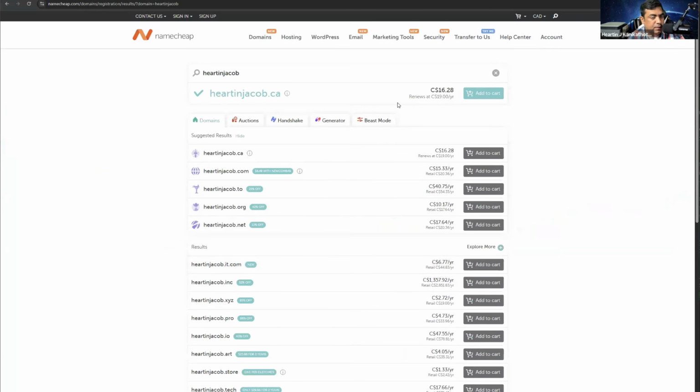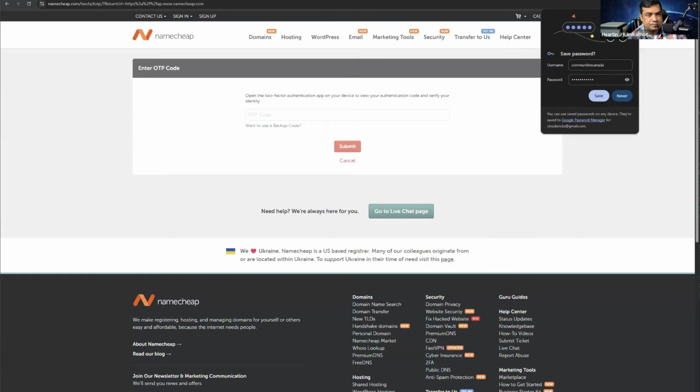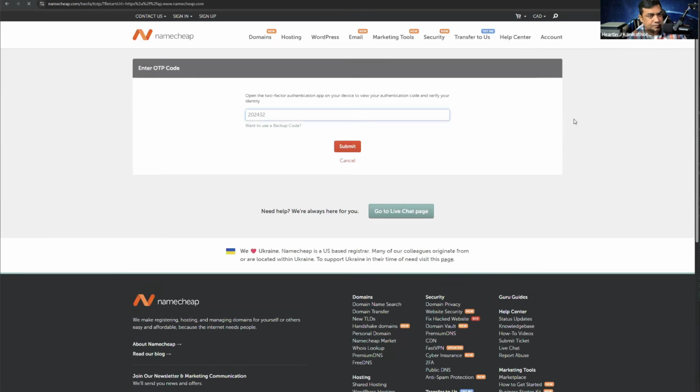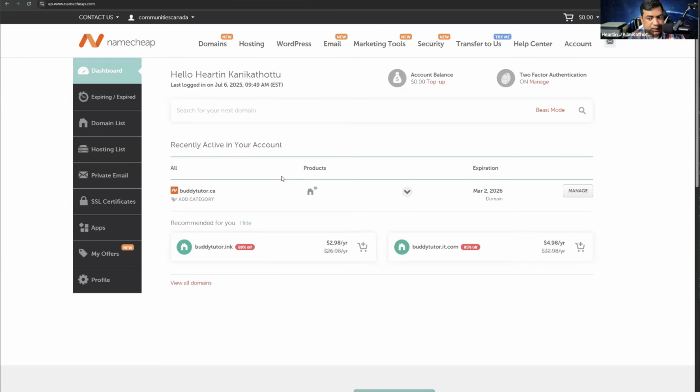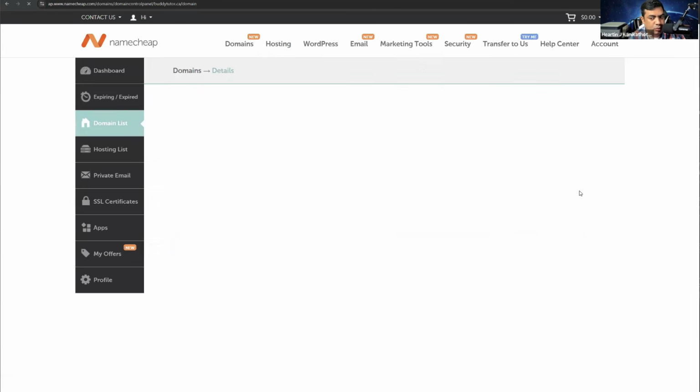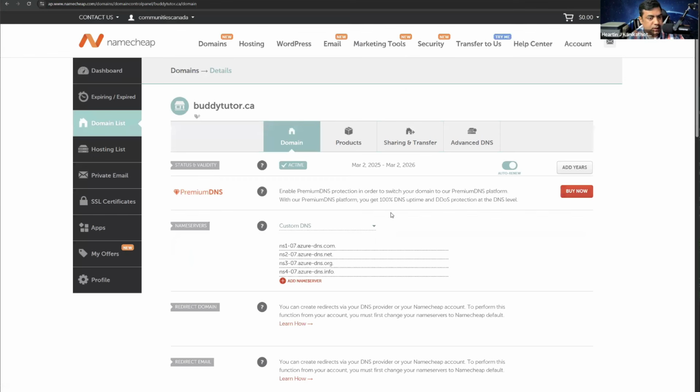Once you purchase it, you will get a domain control panel. So let me open a domain control panel. Once you purchase a domain name, it does not matter whether it is .com or .ca, you will get a control panel and you can see all of your domains here. buddytutor.ca is a domain name I purchased. You can go to manage. This has nothing to do with Azure Cloud.